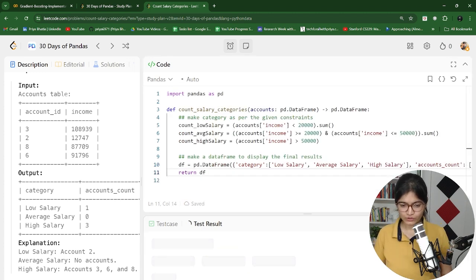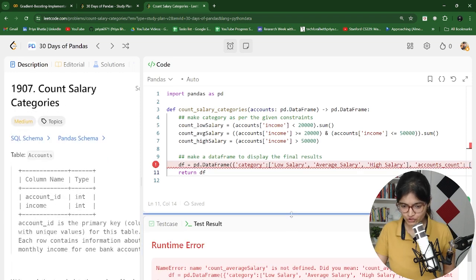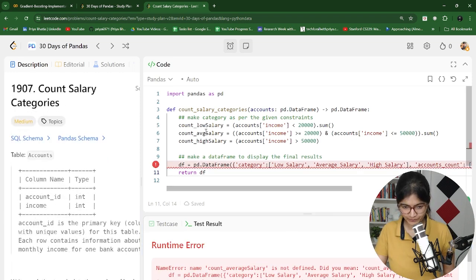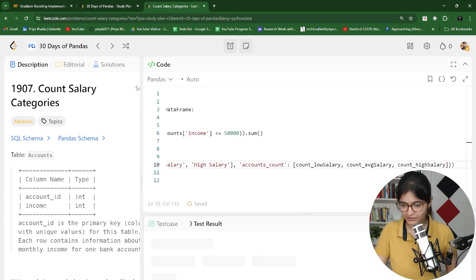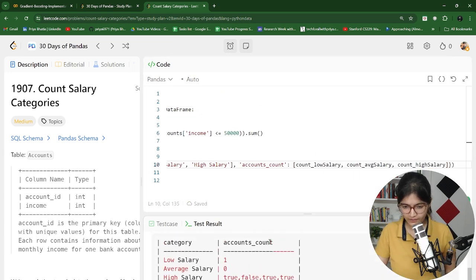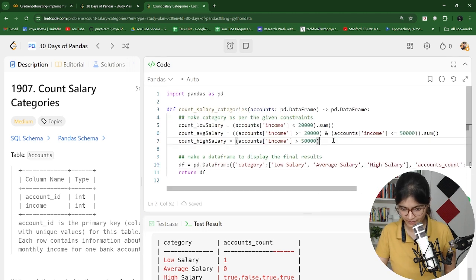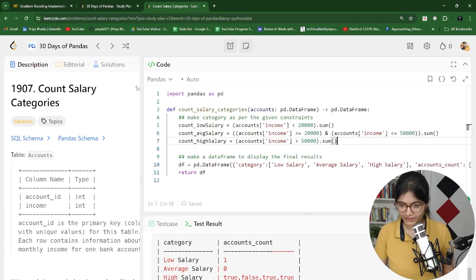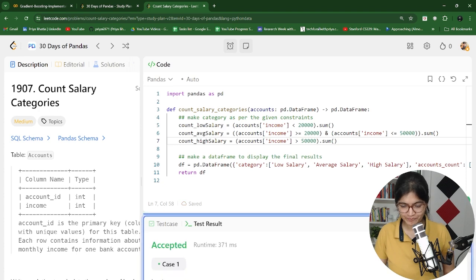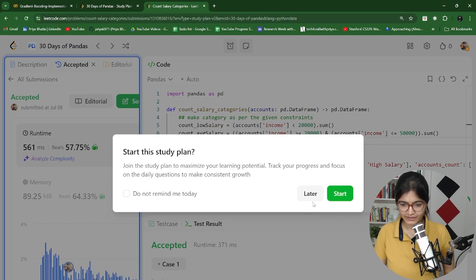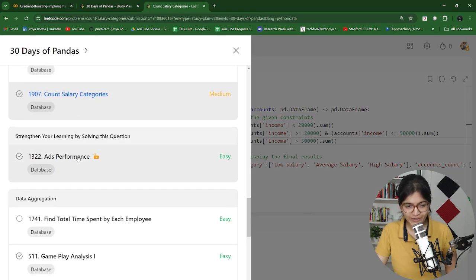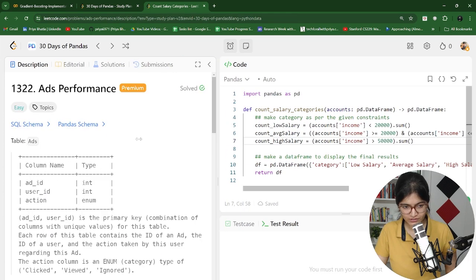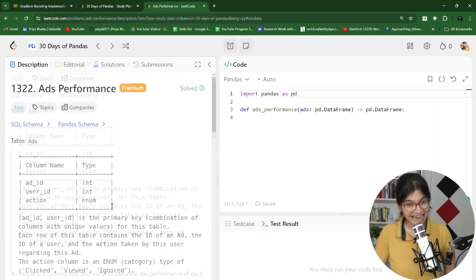Let me try to run this code. There is some issue. Average salary not defined. Okay, the variable is this one. Let's change this and run this. Wrong answer. Okay, we have not done the summation for that. Let me try to recheck. Yes, summation is required so that we will be able to get the count for the same. Now let's try to submit this. Perfect. It makes sense.